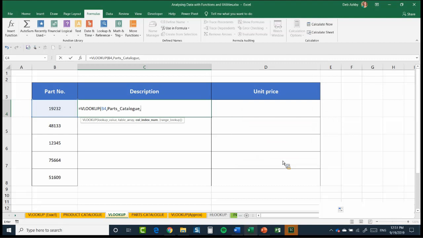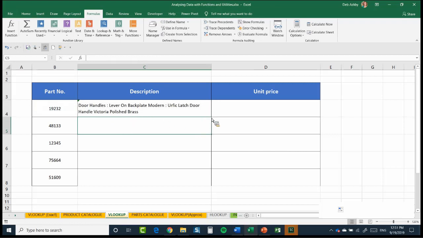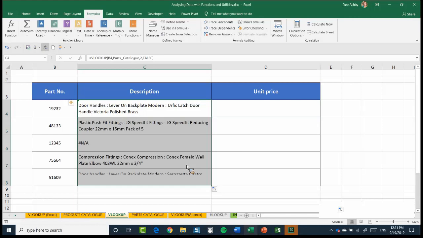comma. Which column are we pulling back? We're pulling back the description, which was column 2, comma, and we're doing an exact match. I want it to exactly match the part number in that table. So I can type false or 0 on the end and hit enter. And there we go. It pulls back the description and I can double click to copy that down.